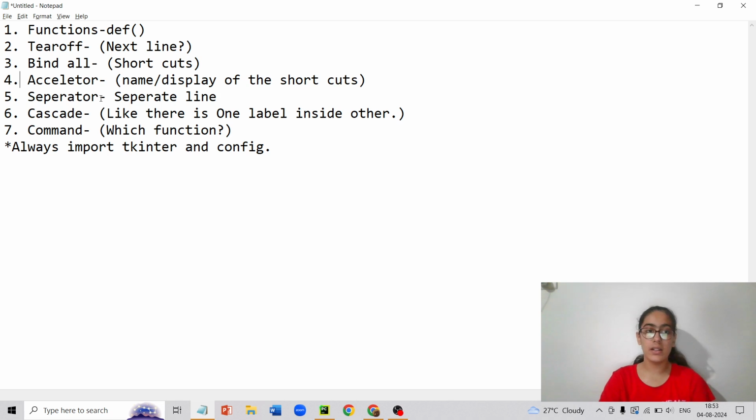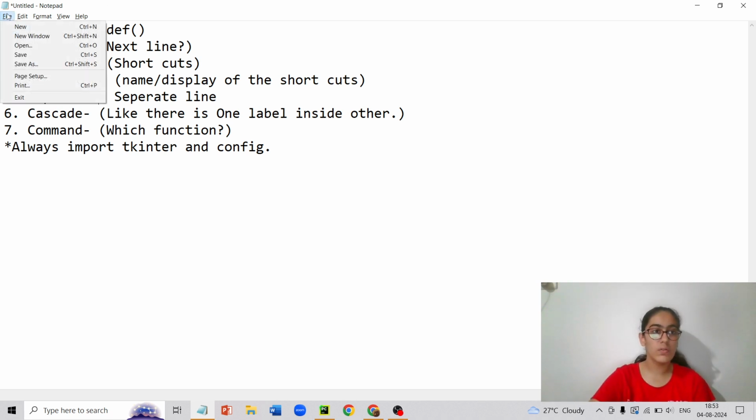Next we have separator. A separator means that there will be a line drawn over here. Like when you click on File, between Save As and Page Setup, we see a line drawn. This will be the separator. Next we have Page Setup. Page Setup is actually just the second part of the separator. So there's the first part, the separator, and Page Setup, which is the second part.